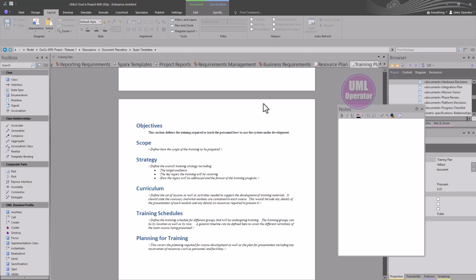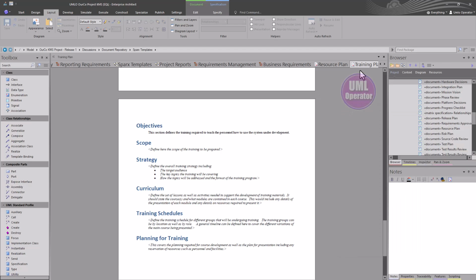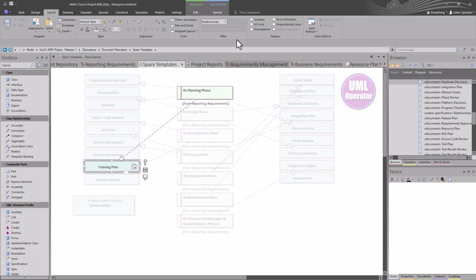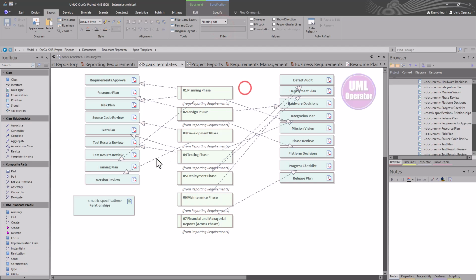All right, I want to go back to my common layout and reorganize things. So I pulled notes out, get everything back where I want it to be. There we go. We don't need this document open. We're going to go ahead and close it, and we're going to turn filtering off. All right.